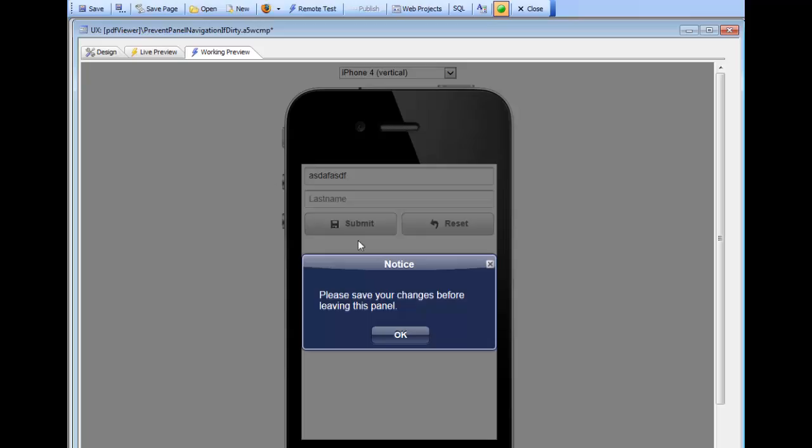So adding validation to your panel navigators and panel layouts is easy using this new onBeforePanelActivate event.